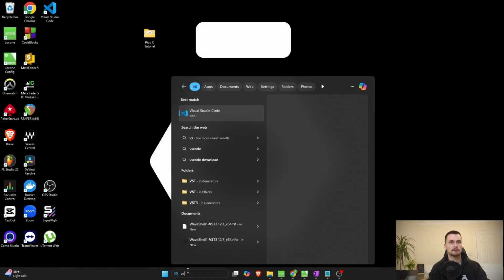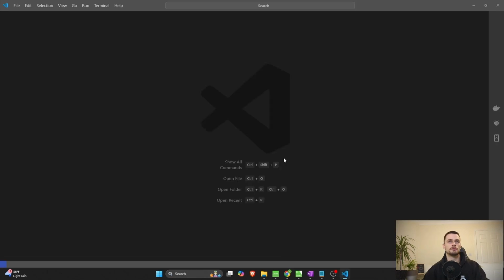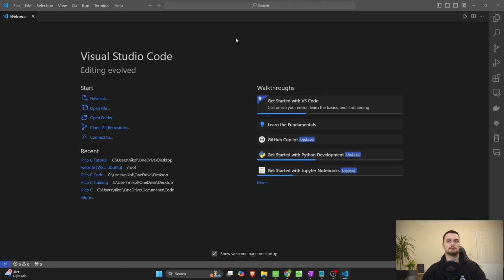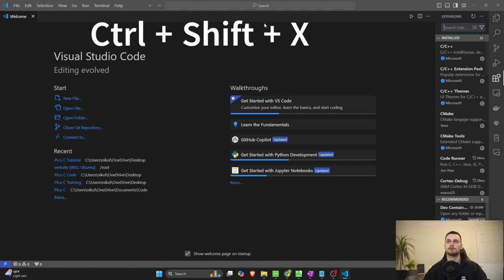So now that you have downloaded VS Code and installed it, we want to open a new window. When VS Code starts, it's probably going to look very similar to this. It might ask you for a couple of different things. Just give it the information it needs. But then we're looking for the extensions. You can also press Ctrl-Shift-X and it's going to open it up.